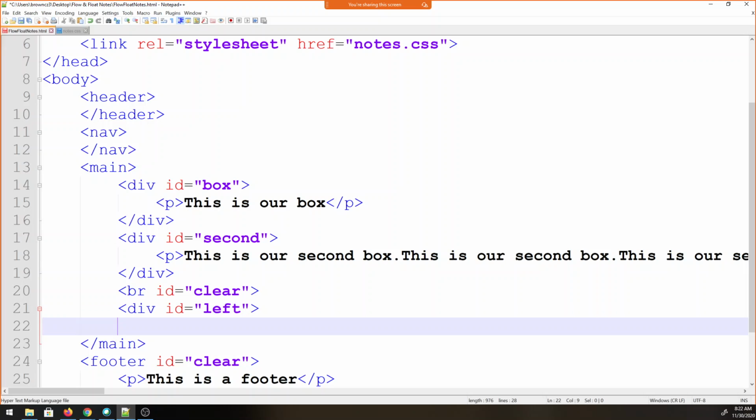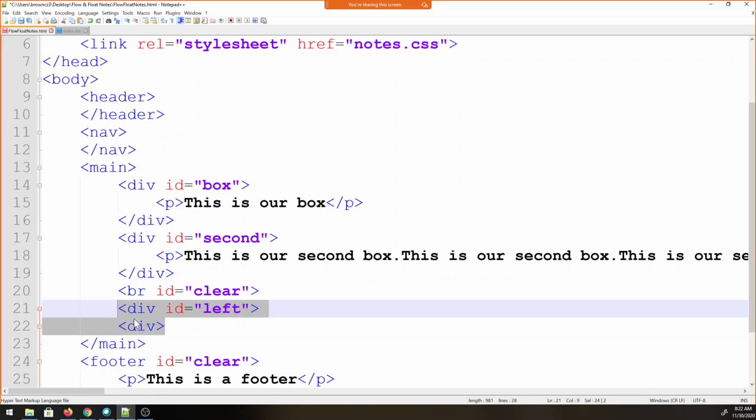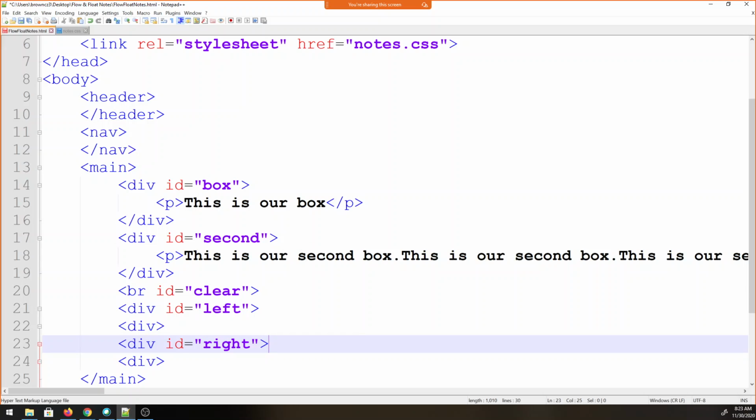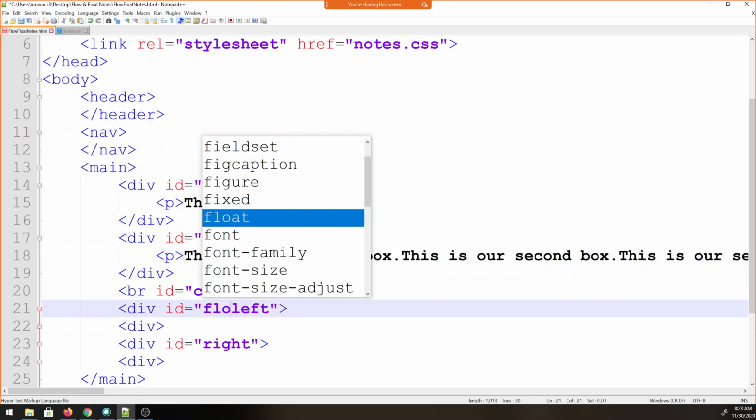Go ahead and close it. And I'm just going to copy and paste this because we're going to need to go to right. And this is just something a lot of programmers like to do, especially when they're doing float left, float right. They literally call their IDs left or right, or float left, float right, whatever. It just makes it so much simpler when you're thinking about it.